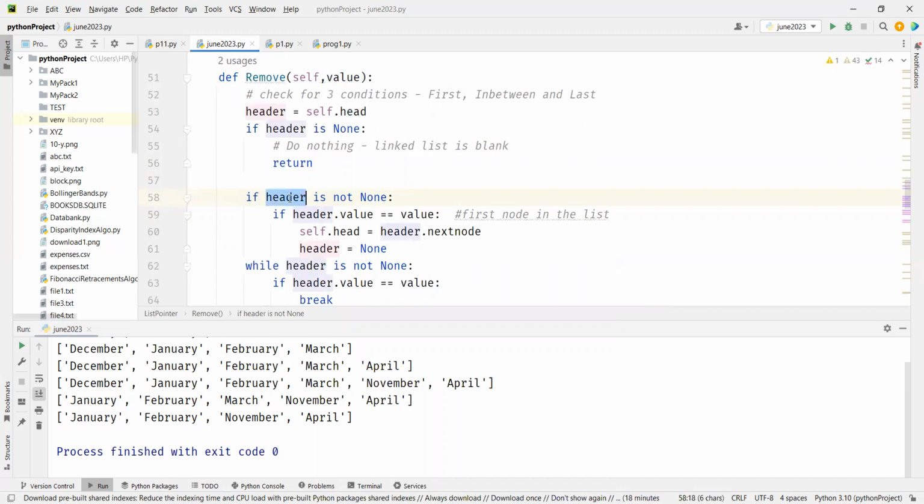No. This is the object. The object itself is not there. If the object is there, and the value in the object matches the value we are providing. So this is the value of the object, and this is the object itself. Object is none means the object is not there. Then in 59, we're checking if the value that we want to delete is the same as the value in the current node that we're in. And then self.head is equal to header dot next node, changing the pointer to the next node.